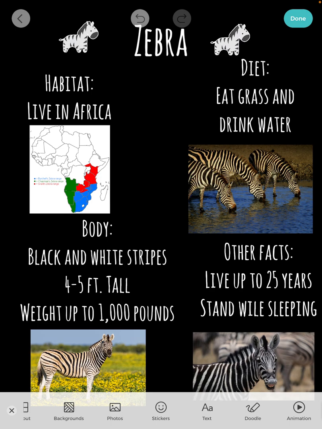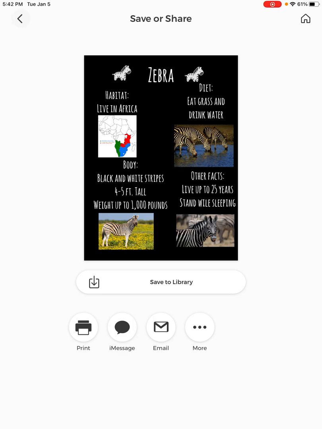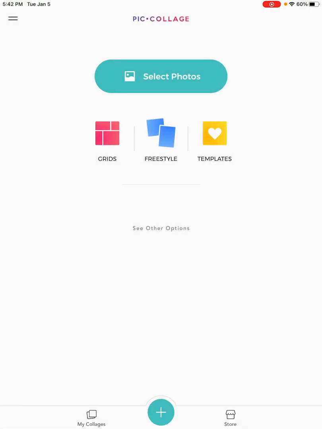But before we go, we have one more step to do. We're going to click done up in the top right corner. And once we click done, underneath your picture, there's a button that says save to library. That's going to be important so that you will be able to find your work and upload to Seesaw. So I'm going to click save. And then once you see that blue check and it says save to library, you're done, and you can click the check in the corner.